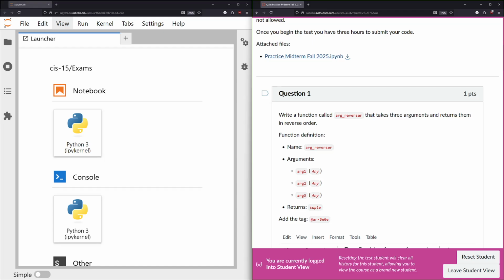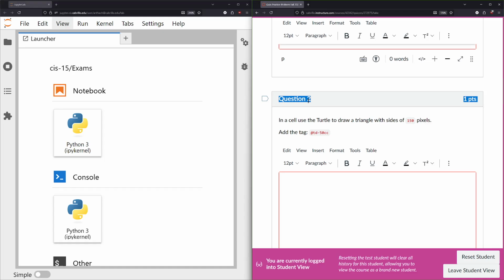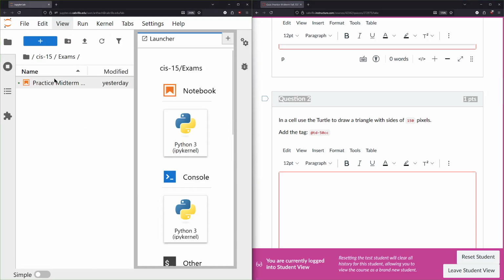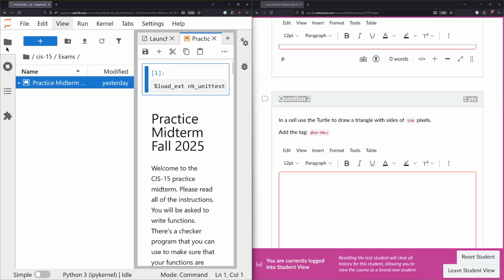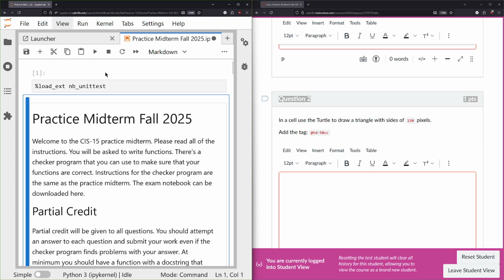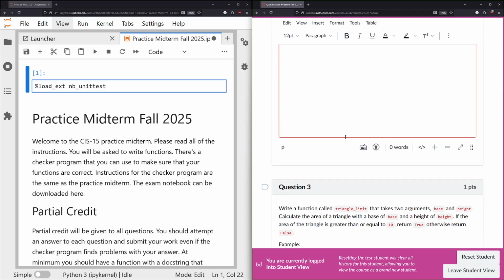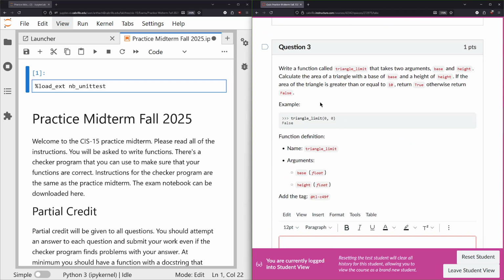Okay, so a couple of days ago, we went through question 1 and question 2. Feel free to take a look at the previous recording for that. Let me load up my notebook. Here it is, practice midterm. And then I need to run this first cell again. Okay, there it is.